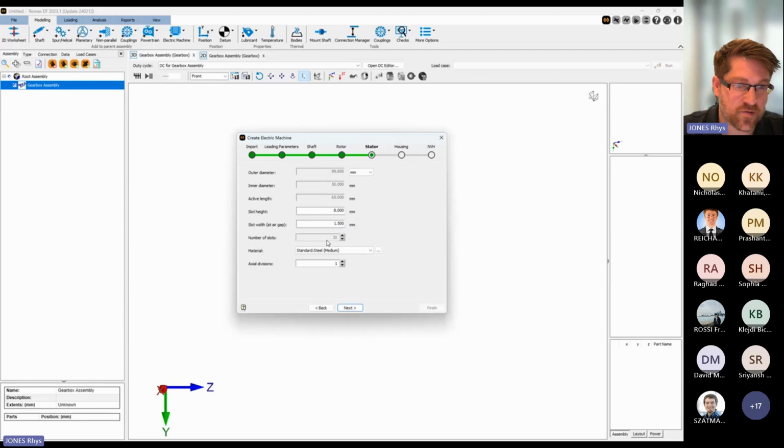We've already defined a number of slots. We can change the material here if we wanted to. And axial divisions, if you've got some skew in your rotor, so rotation of your magnets as you go along the axial length. At the moment, I'm not going to do that. We're just going to have one definition of the rotor going along.